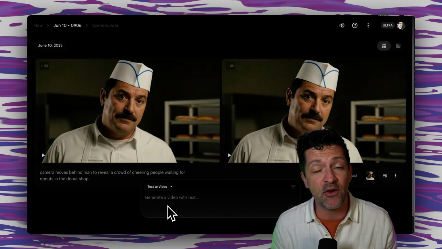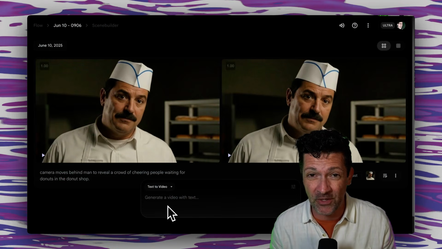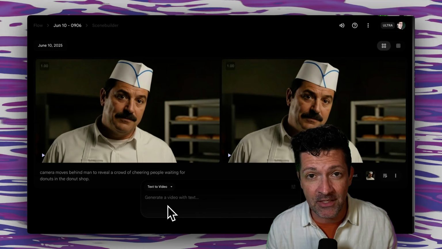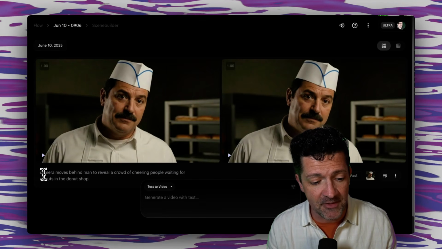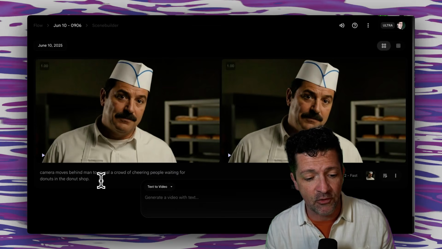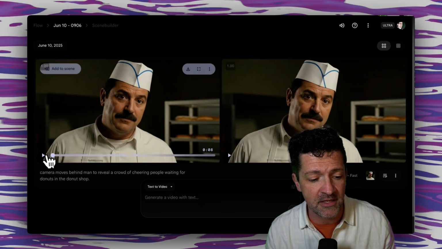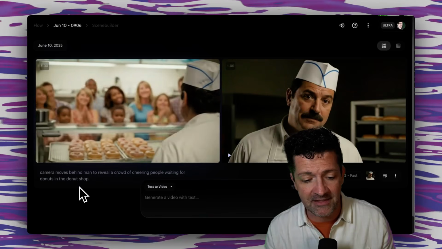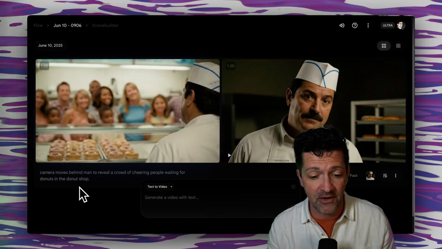So once you've taken all of your photos and animated them with the dialogue that you've generated inside of HeyGen, you may want to create some scenes that do not include dialogue and include fancier actions or camera movements. And that's where, quite honestly, Google's Flow came in really handy. I was able to upload that same image of Fred and give this prompt that says the camera moves behind this man to reveal a crowd of cheering people waiting for their donuts. And I thought this was really cool. So that's definitely going to be part of the video here. And so for any fancier scenes without dialogue, Flow seems to be the place to go.